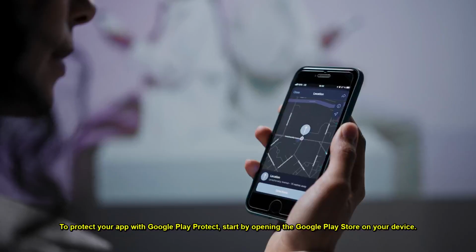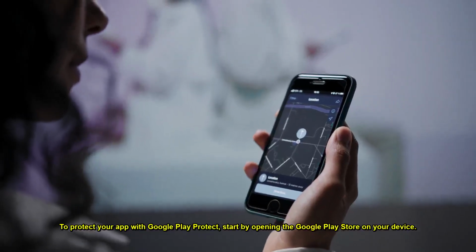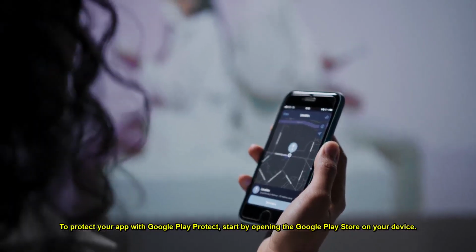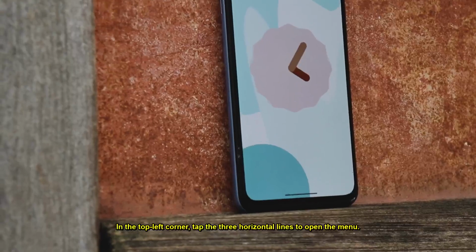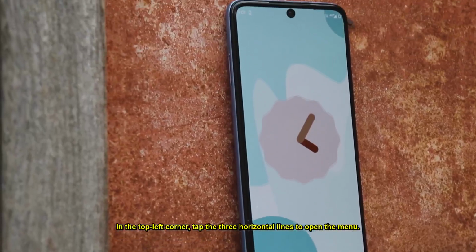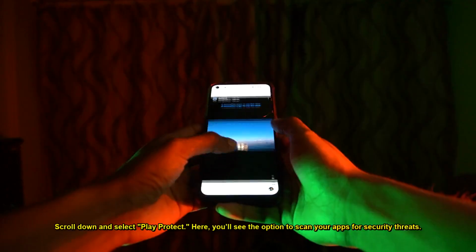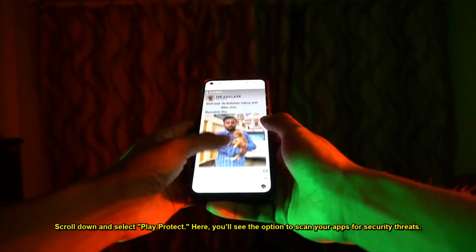Today we'll show how to protect your app with Google Play Protect, a quick tutorial, step by step, clearly. To protect your app with Google Play Protect, start by opening the Google Play Store on your device. In the top left corner, tap the three horizontal lines to open the menu. Scroll down and select Play Protect.